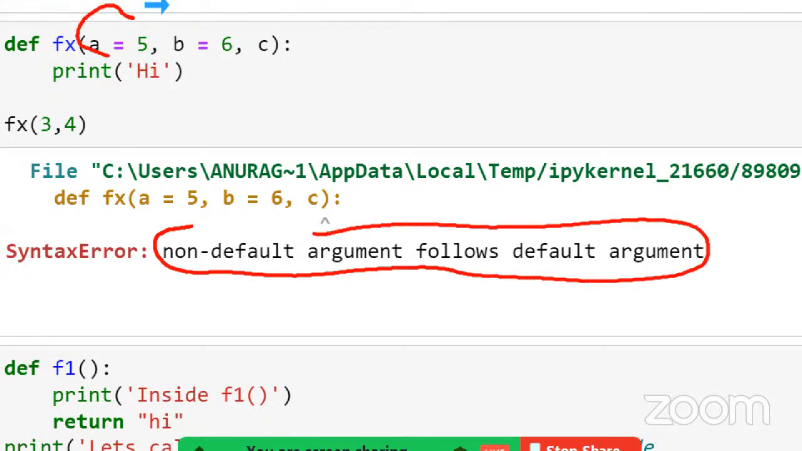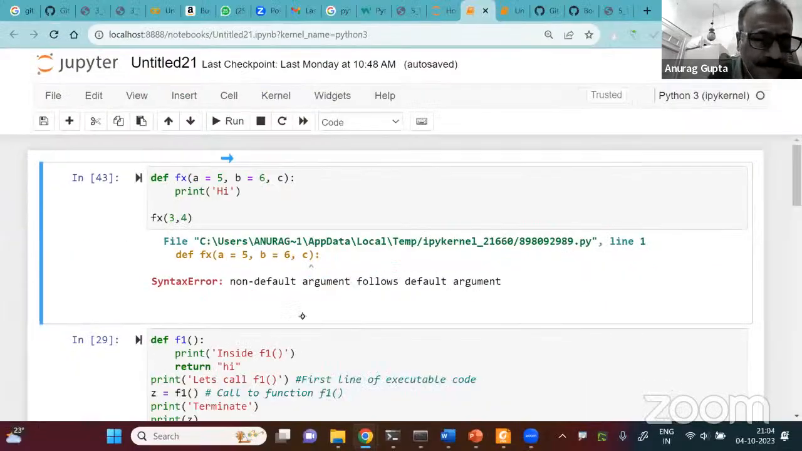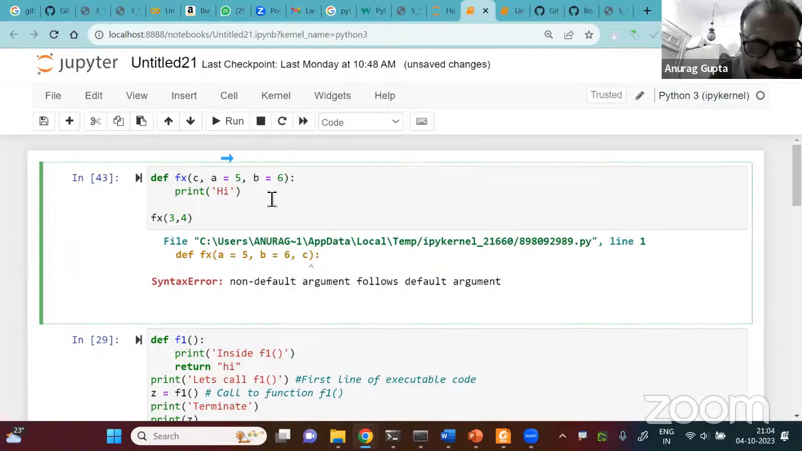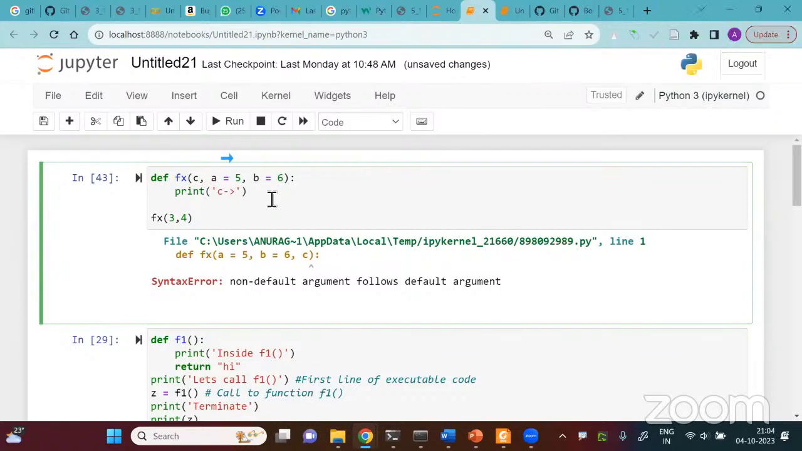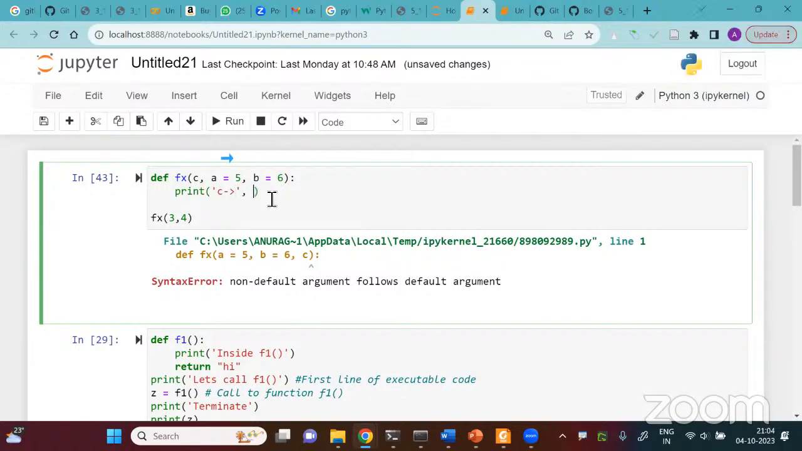So this is the non-default argument. These are default. So non-default arguments cannot follow default arguments. But suppose I remove this C from here, and put this C over here. Should it run now? What will be the value of C? C would be 3. And what will be the value of A? 4. Right. So let us see.